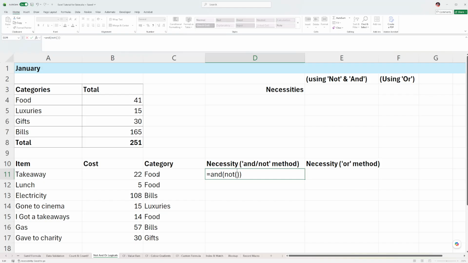It needs to be the case that the category is not equal to luxuries. And you'll separate with a comma. This same category must not equal gifts. So, oops, I forgot to type in here, not. So let me walk you through the exact syntax, what's going on here.